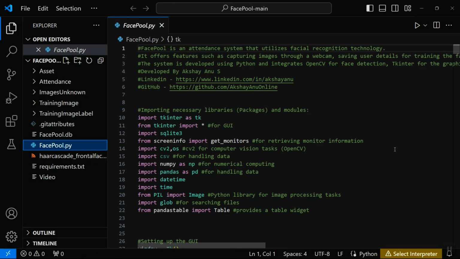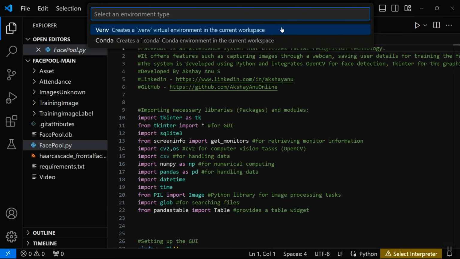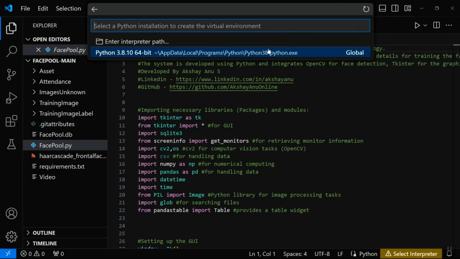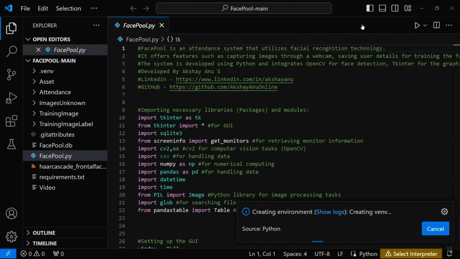Now the next step is to create a virtual environment for our project. For that, at the bottom click on Select Interpreter and choose Create Virtual Environment. Now choose VENV, and then choose the Python version, that is Python 3.8.10, and make sure to select requirements.txt and click OK. Now the virtual environment is being created, and along with that all the libraries or dependencies required to run FacePool are also being installed.